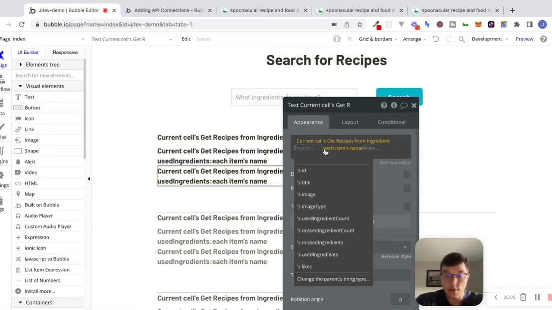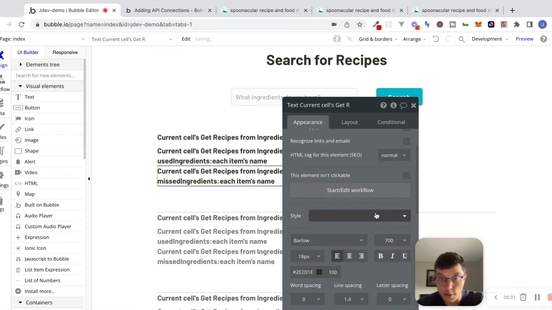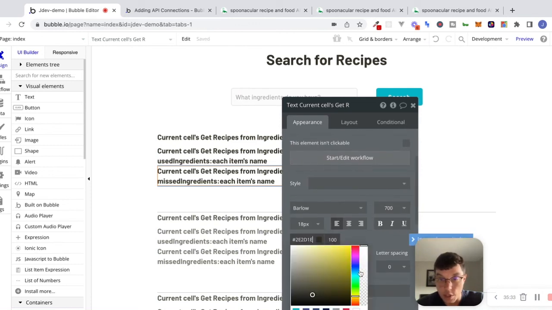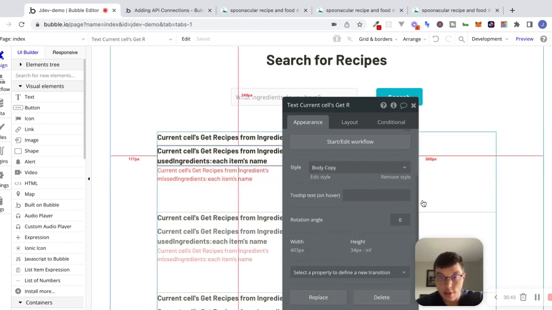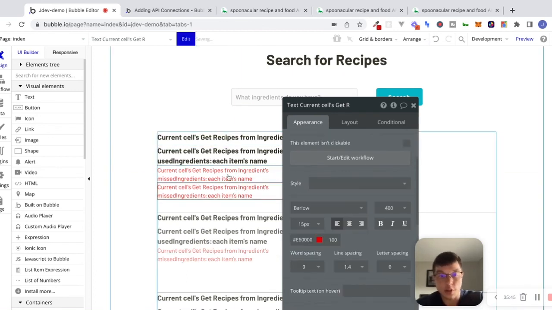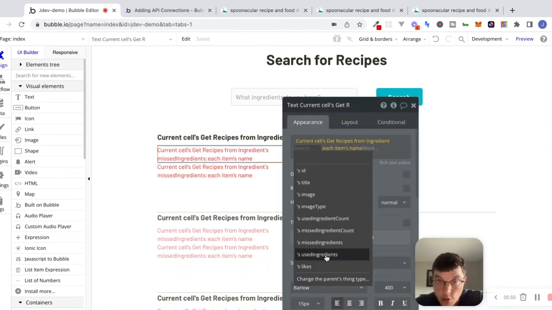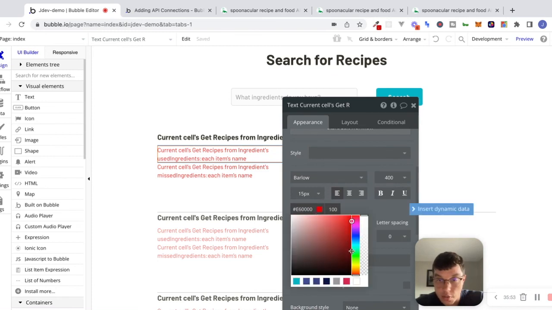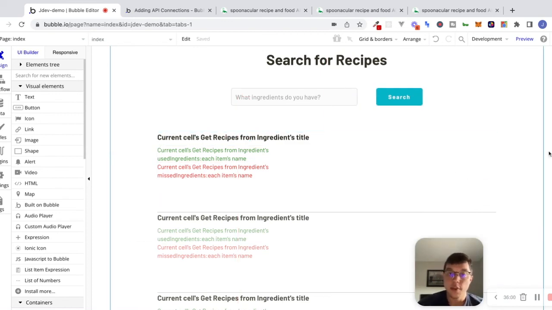Missing ingredients, for this next one, we'll say each item's name. Let's give this a different color and a little bit of a different style. So missing ingredients, let's put that in red because it's missing. And we'll change this to 15. Let's actually just, so we don't have to go through that styling again, do this for used ingredients, and we'll change the color of this to be green. Okay, and then that's it for now.